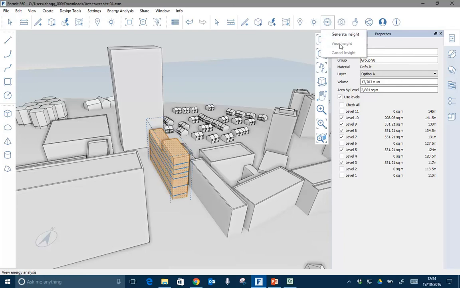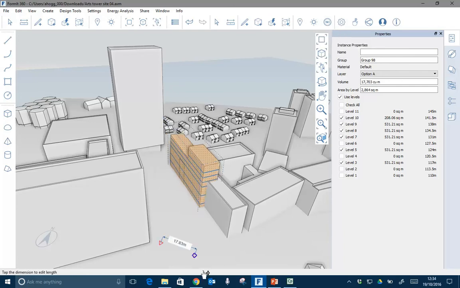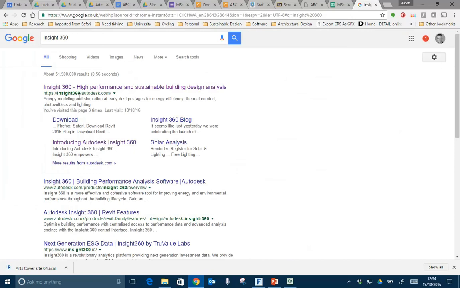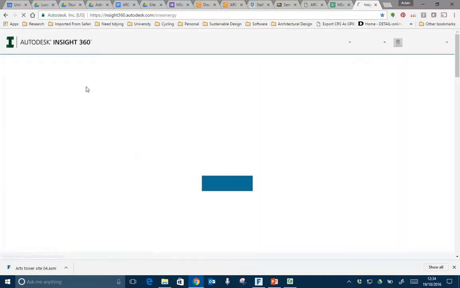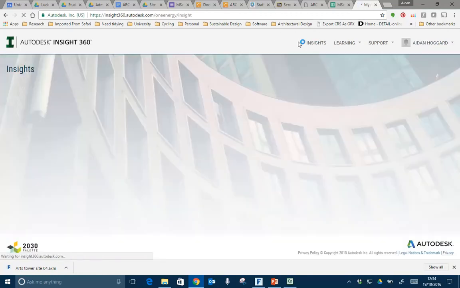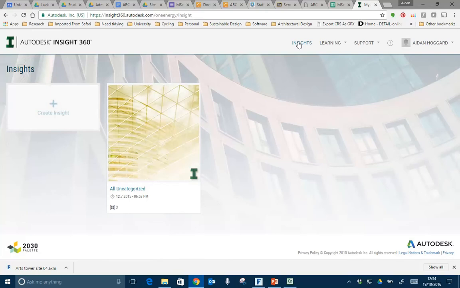So when it's ready, you can either click on the View Insight here, or if you simply go into your web browser and go to insight360.autodesk.com. If you Google Insight 360, you get there. Once you're there, log in. I'm already logged in. If I wasn't logged in, I would have the option to do so here. Click on your insights, and you're taken to a web platform that shows you all the different insights you've already done. So let's have a look in here.